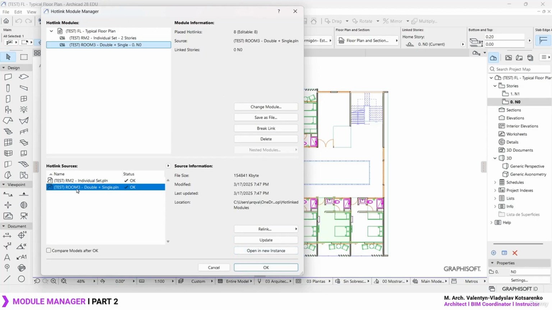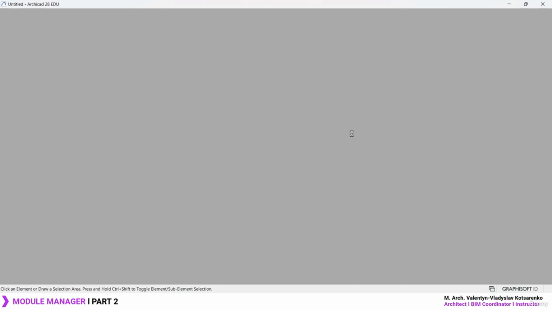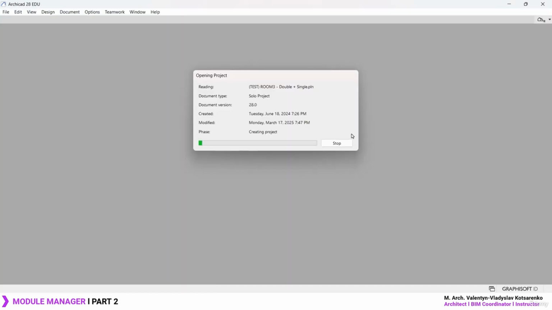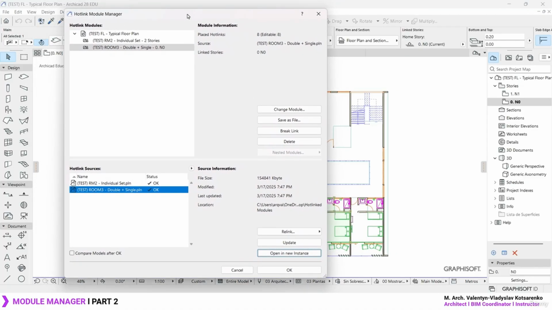If we once again proceed to open room number 3, open a new instance, we don't need to search for the file anymore. If we want to create a change, simply hit this button. It's much faster than manually searching for the file and manually trying to open up ArchiCAD from zero. So hopefully with this, it is completely clear to you how the Hotlinked Module Manager works.